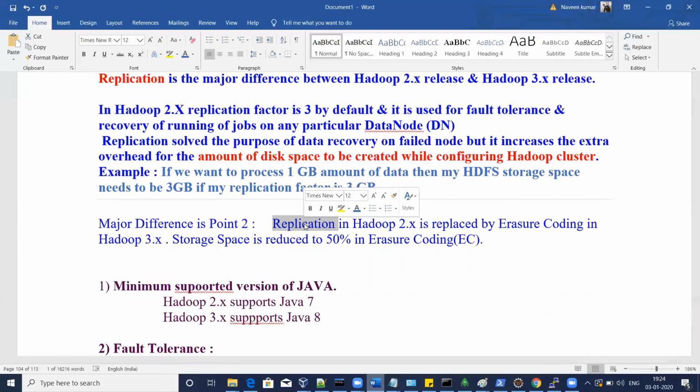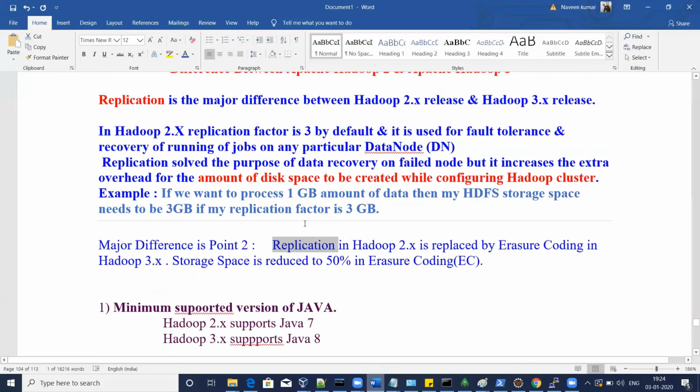To remove this limitation, Hadoop 3.x provides an algorithm called erasure coding. The erasure coding algorithm reduces the storage space by 50%. So suppose I have 1 GB of data, then I need 1.5 GB of storage space to process this data. In Hadoop 2 the storage space is 3 times, but in Hadoop 3.x we require a little more space. 1 GB is the actual size, so we require 1.5 GB to process this data.